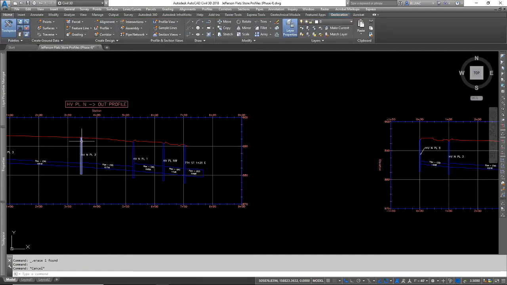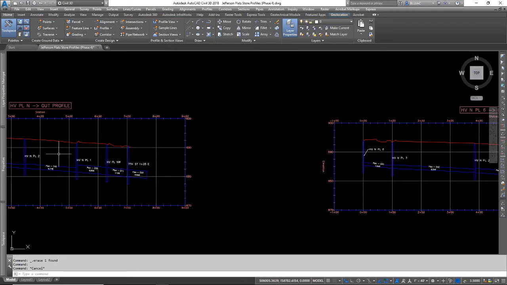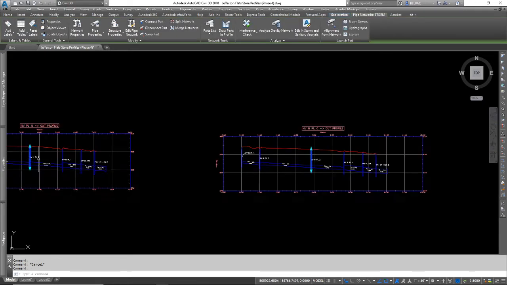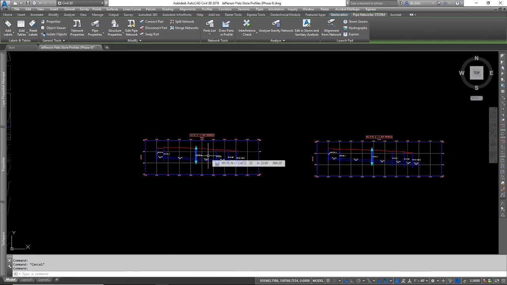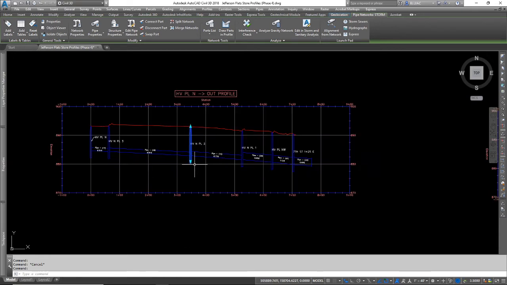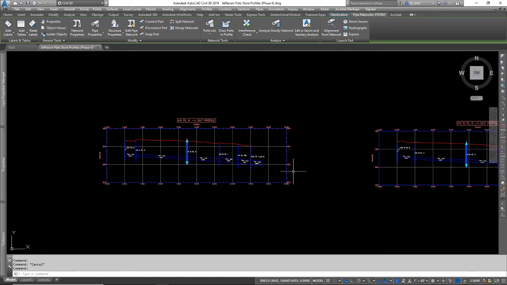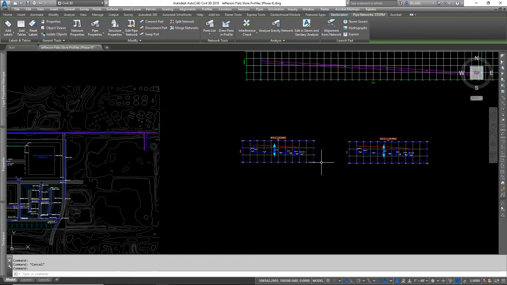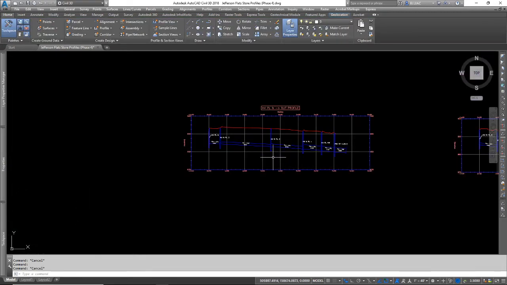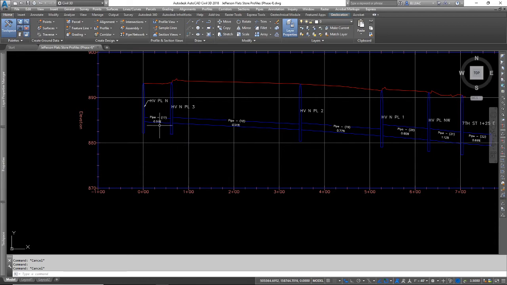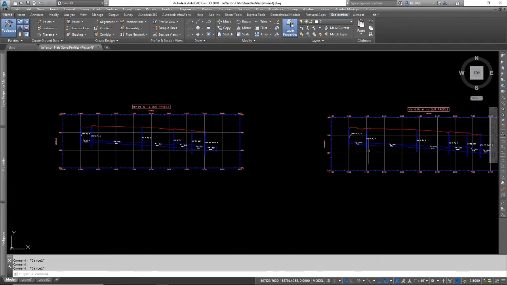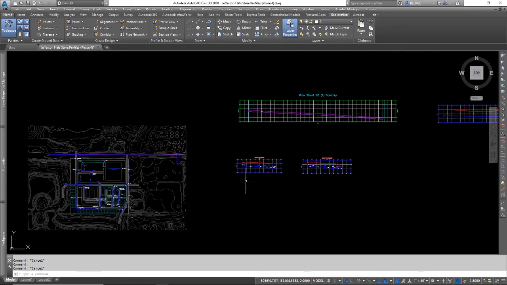Same thing with structures. If I select this structure, notice it highlights it in both of my profiles. So you do have to be careful about deleting parts. If you delete a part out of one profile, it will delete all of those parts from your profiles. So be careful with removing parts, and understand that if you change a part in one profile, it's going to change that elevation in all of the profiles that particular part shows up in.